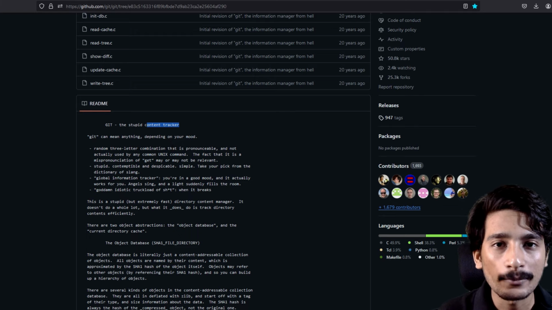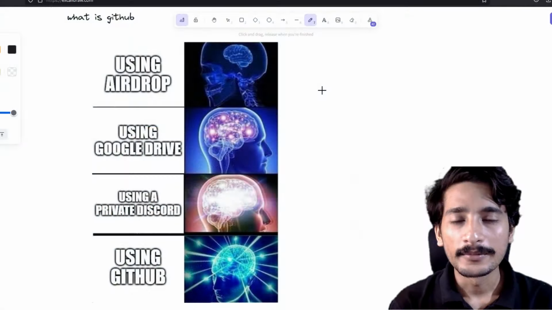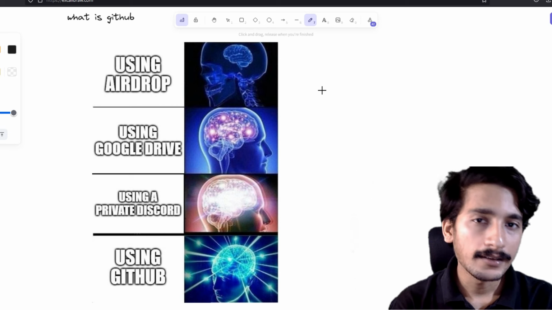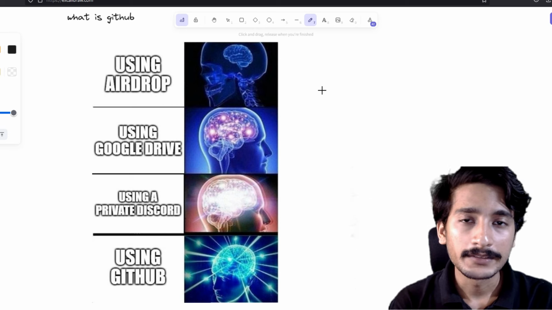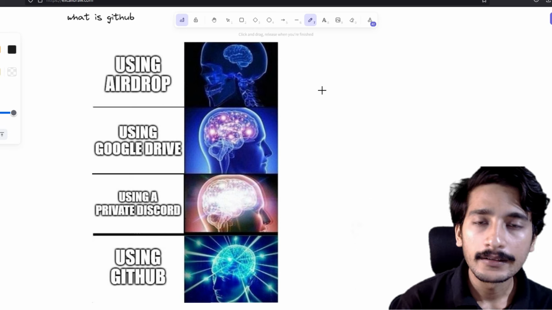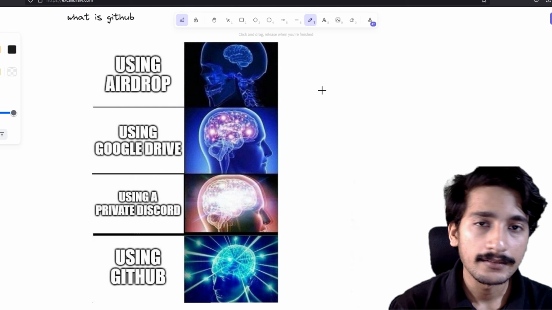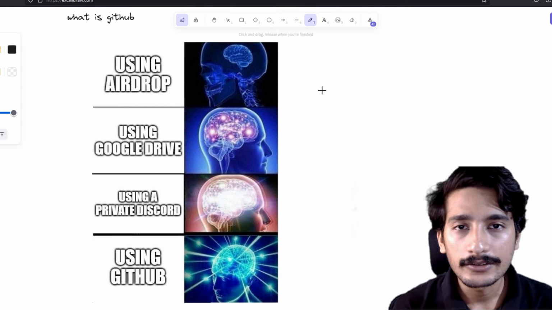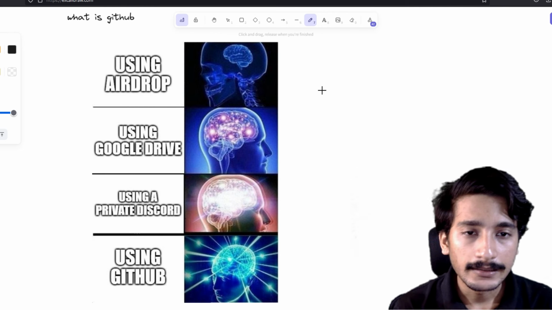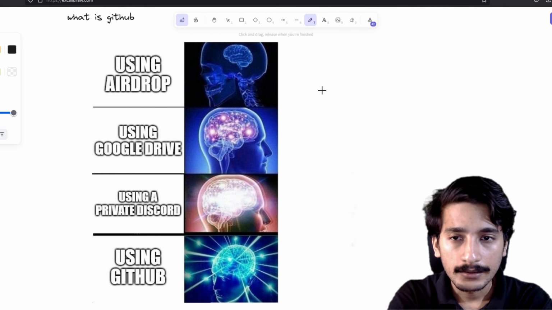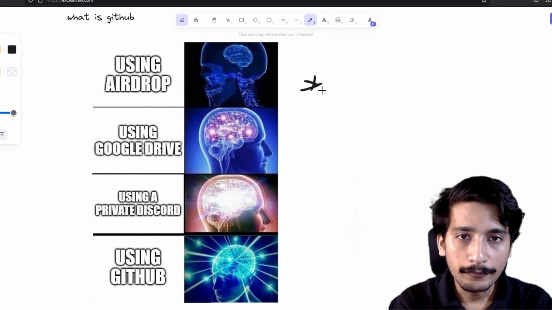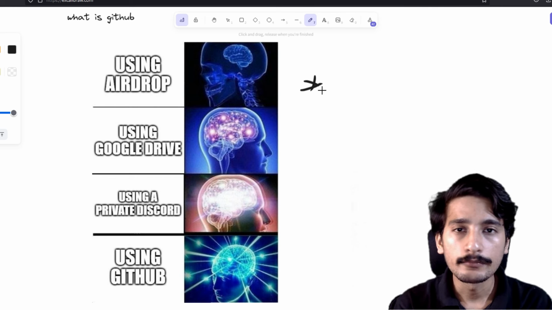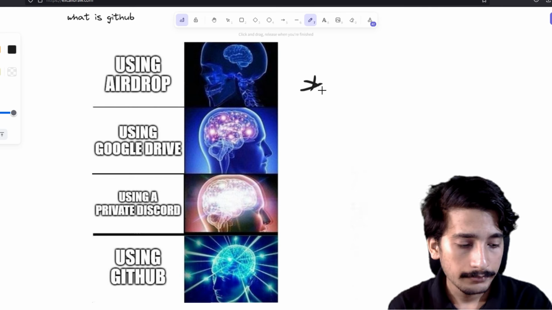Now it's time to understand what is GitHub. So what is GitHub? In simple terms, GitHub is like a cloud, similar to Microsoft Drive or Google Drive, where we share our files with other people. Here we share our code with other people. In simple terms, GitHub is a platform where you could share your code with other people.